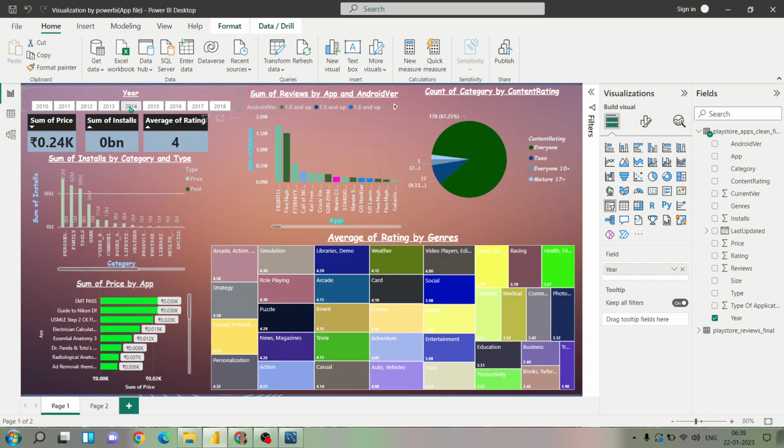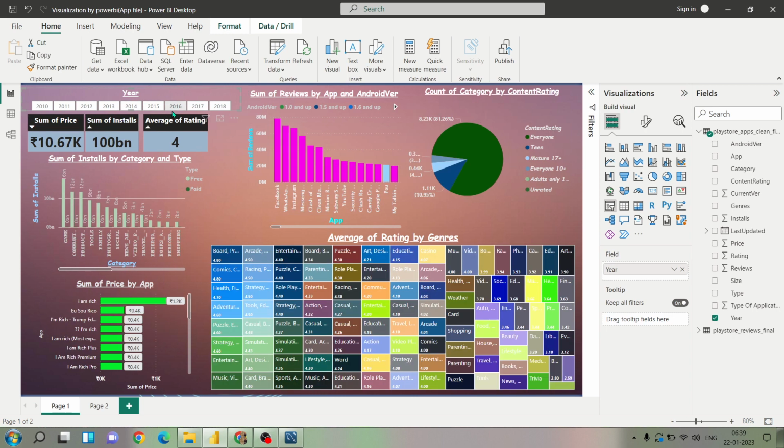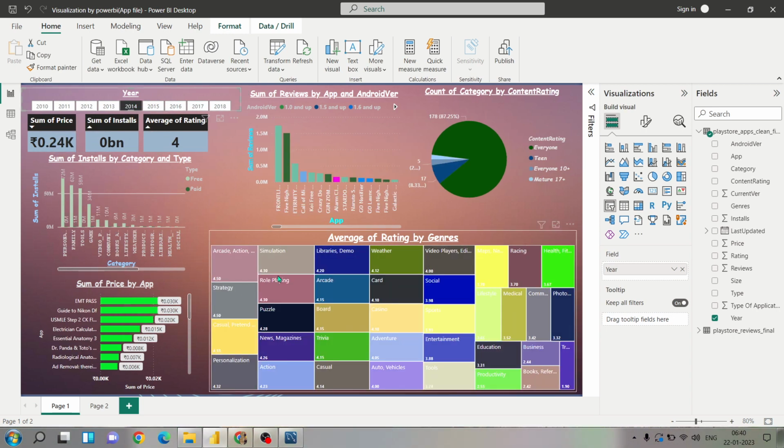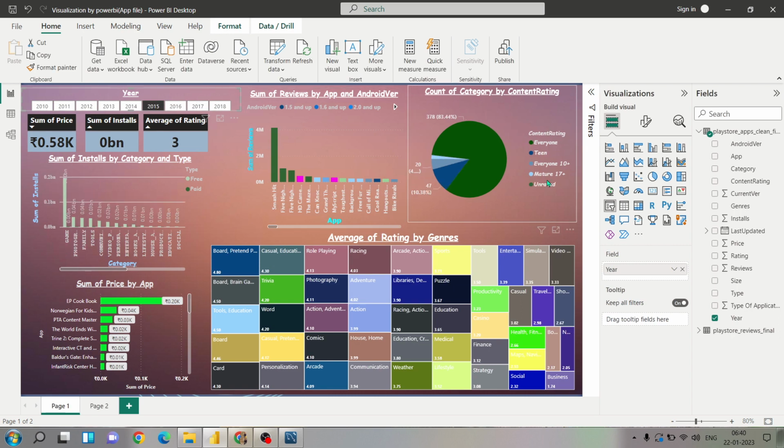So coming to 2014, we can see it increased a little bit. Then similarly in 2015 we got an extra Unrated over here in the content rating, and here the highest review got Smash It app, and the highest installs goes to the game category, and the highest revenue comes from EP Cookbook.